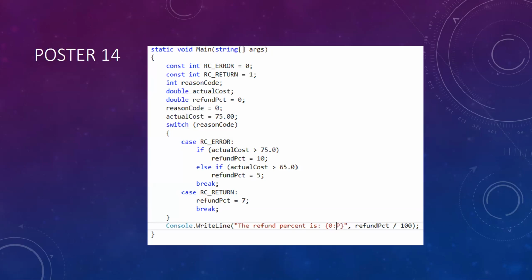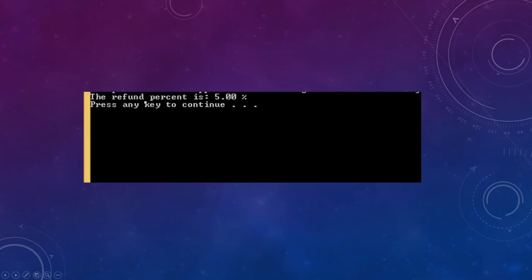stuff to decide what the refund should be. Otherwise, we're just going to give them like 70%. And then we're going to print out that refund amount. So the refund percent is 5%. And it's printed weird like that too, with the formatting that was in that 5.00 and then the percent sign. Okay, now let's see how that goes with this one.